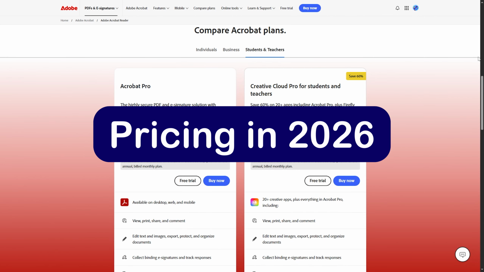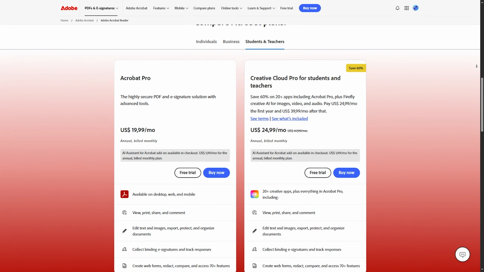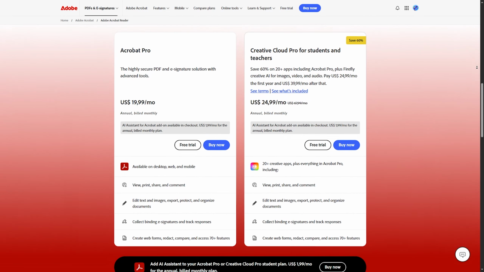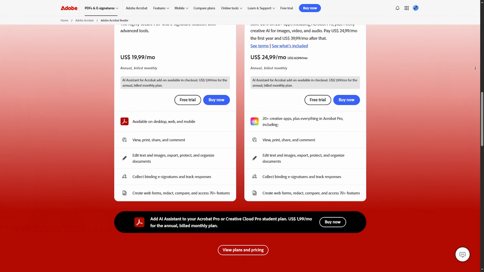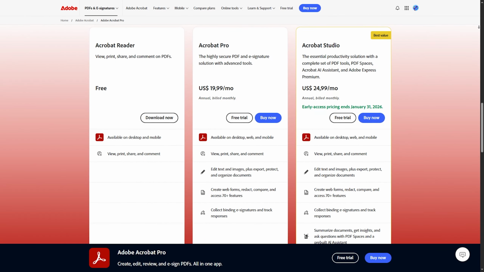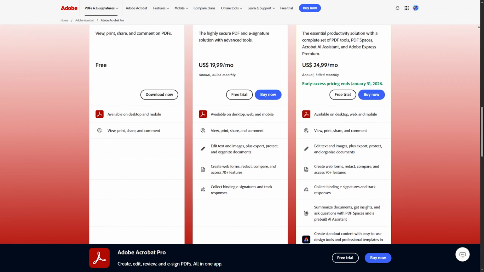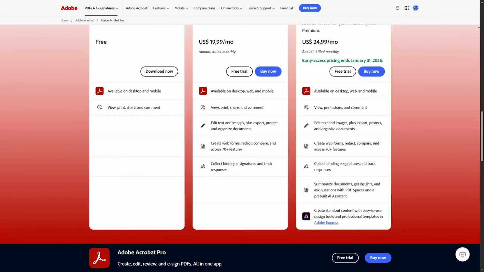Pricing in 2026. While prices may vary by region, Acrobat Standard is cheaper. Acrobat Pro costs more but replaces multiple tools. If you work with PDFs daily, Pro often pays for itself.